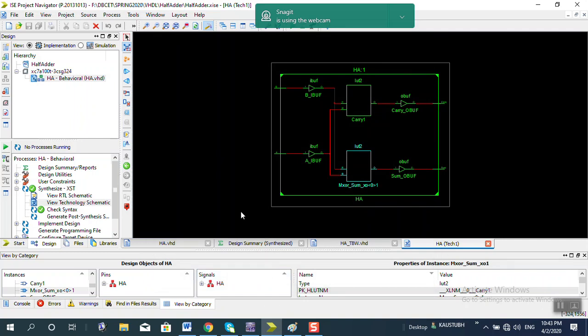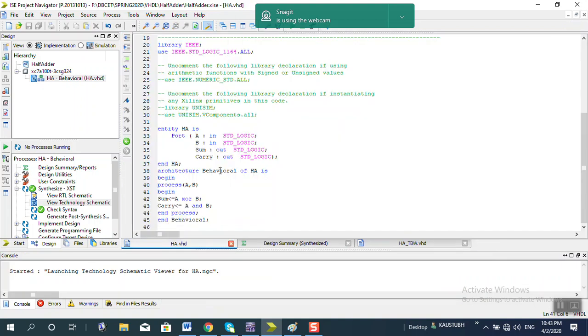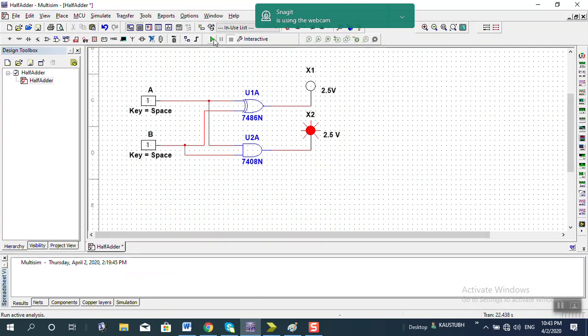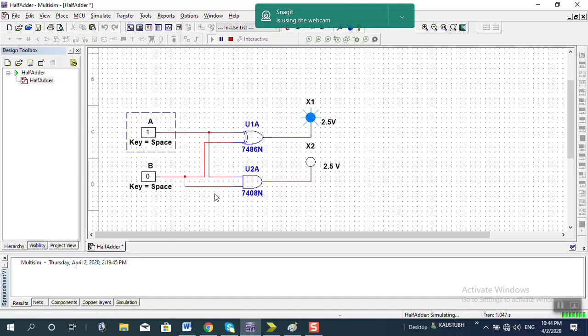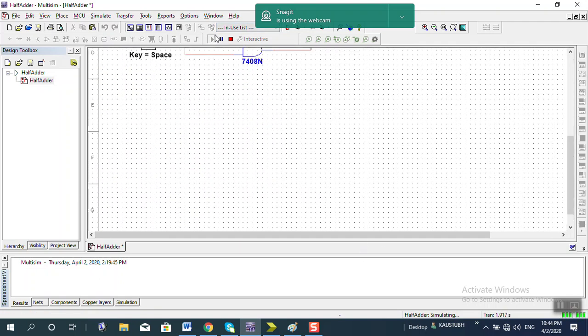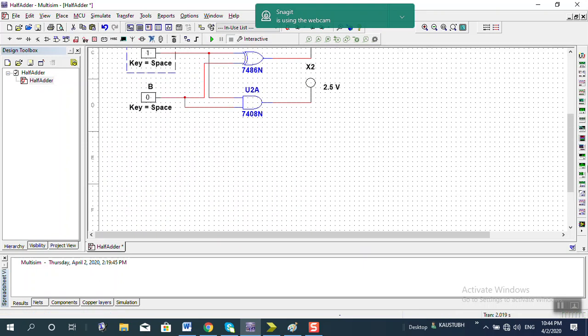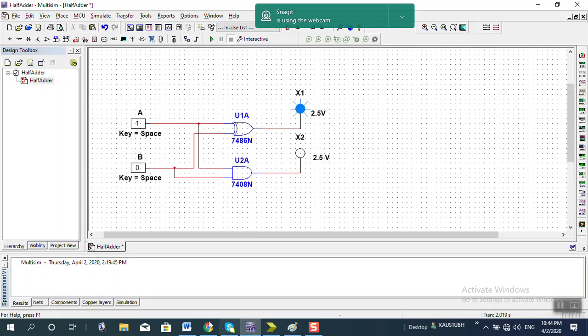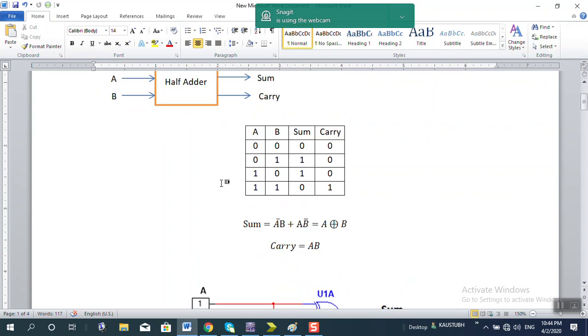So this is what we do with the VHDL. It's done. This is your Multisim. You can check that same. So here also lot many other things you can do. I am just showing you only the simulation part. Okay, so this HalfAdder part is done.